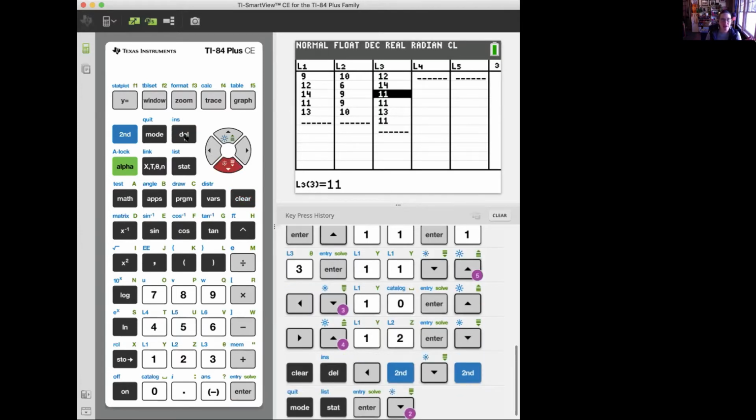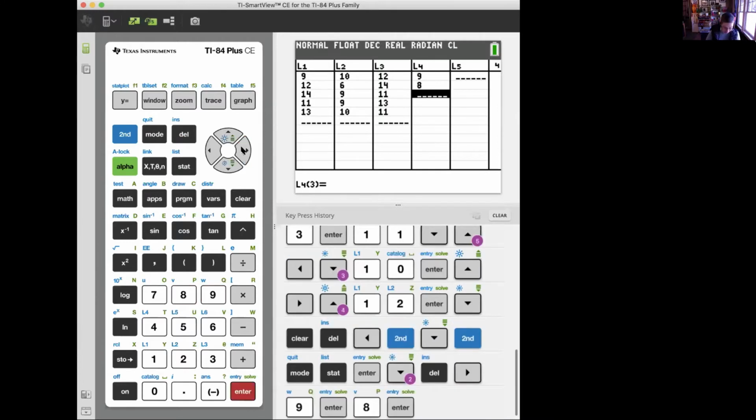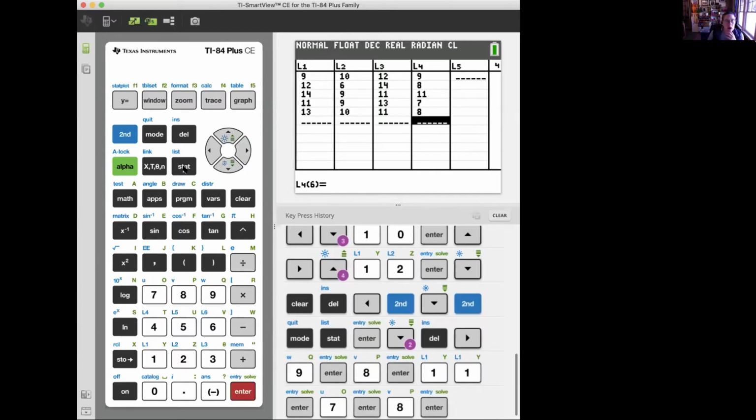Arrow down to this extra 11, and I'm going to press delete. There, and see how it got rid of that extra 11? Okay, now arrow over to L4: 9, 8, 7. Now we can go back and do our ANOVA.